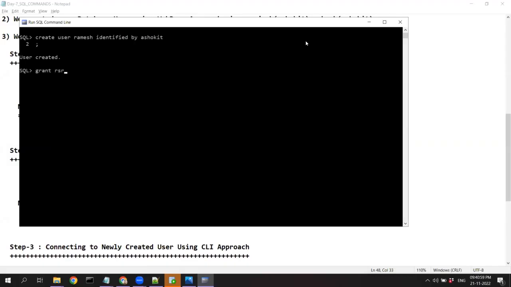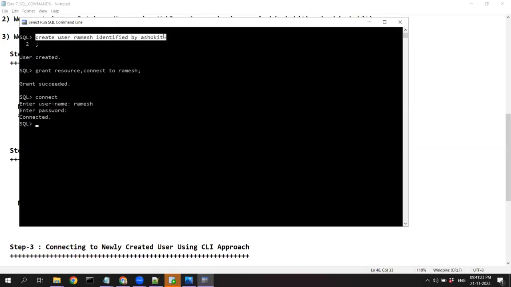Grant resource comma connect to what? Ramesh. Okay. Grant got succeeded. Then connect to what? Ramesh and then Ashok IT. See here, sir. Now it is connected, or not? So this is the command for creating a user. And this is for giving the permissions to the user, sir. So these are the commands.